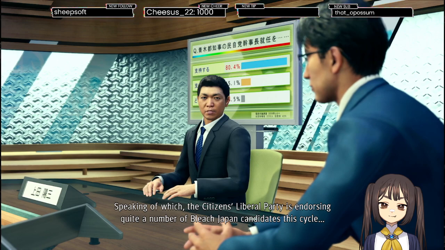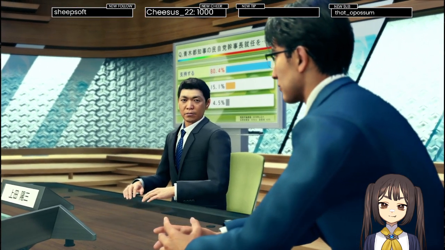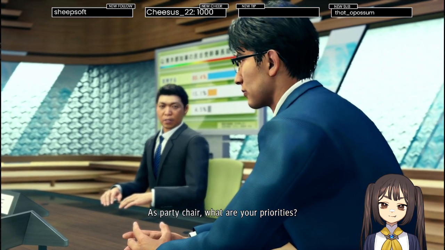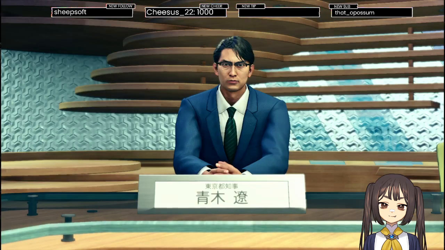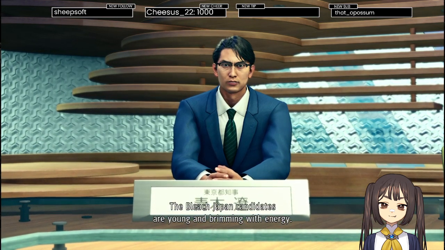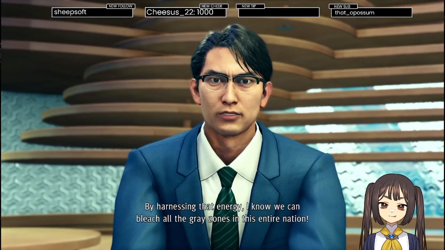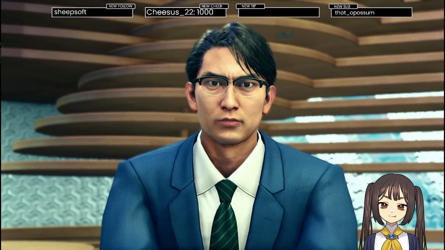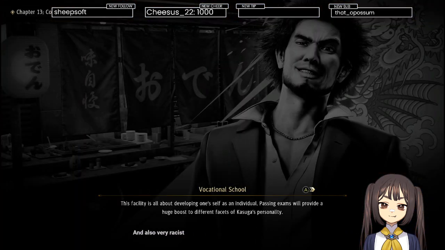The Citizens Liberal Party is endorsing quite a number of Bleach Japan candidates this cycle. As party chair, what are your priorities? I want to rejuvenate the Citizens Liberal Party. The Bleach Japan candidates are young and brimming with energy. By harnessing that energy, I know we can bleach all the gray zones in this entire nation. And also very racist, yeah.